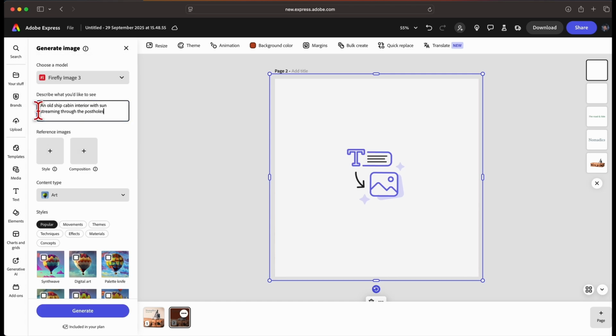Now I've put in old ship cabin interior with sun streaming through the portholes. So I kind of want that lovely old look to it. I think I also need to tell it that I want it to be old. Now I've tried to be a bit more specific about it, and I've said this should look old and a bit worn and dirty. Let's see what we can get.